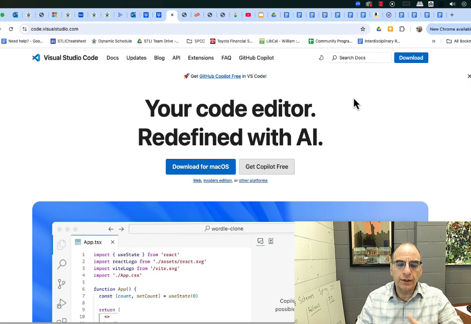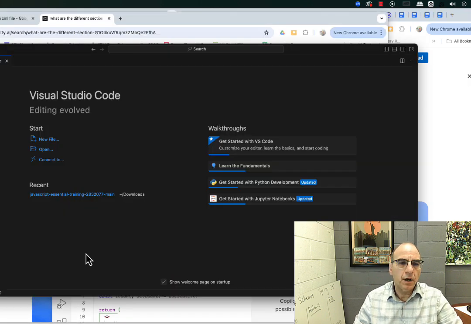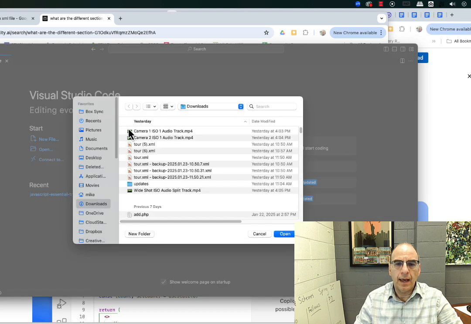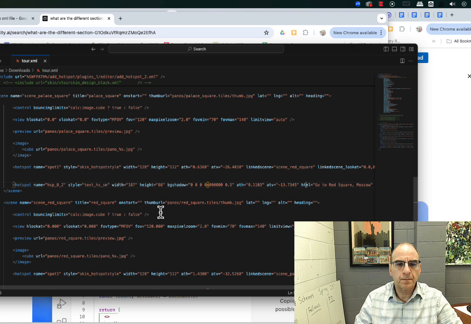So once you've downloaded it and installed it, then you can open it up, and then we'll be able to open up that tour.xml file, and we're just going to browse around, and I'll show you a few things about what that is. Okay, so I've got my code editor, my Visual Studio Code up, and I'm going to go ahead and open up that XML file. So I'm going to go to File and Open and find that tour.xml file, and I'll click Open.